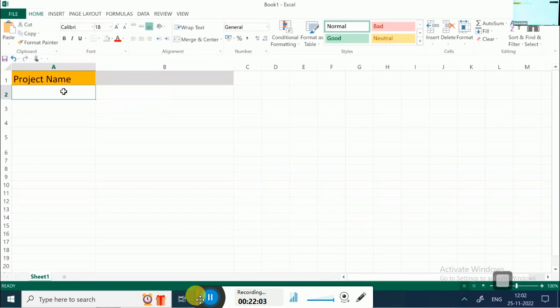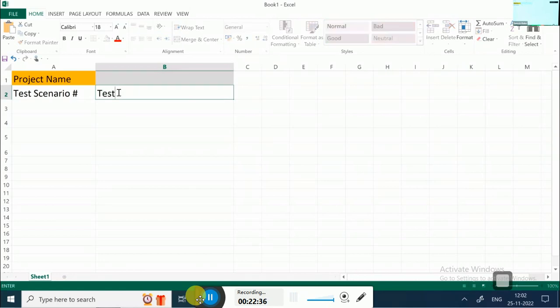Then coming to the detail component, what does hash generally represent? Number. Test scenario serial number, a test scenario ID. But the mostly used one is number. Test scenario number is the first column. Next column, test scenario description.